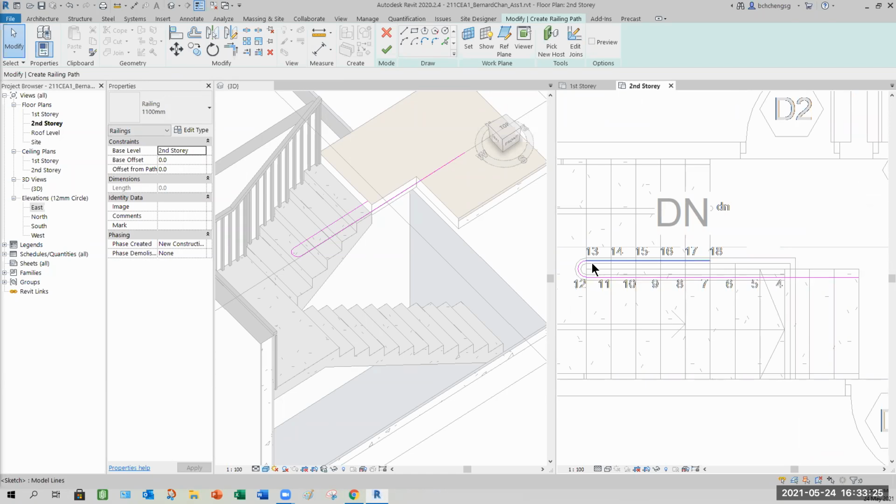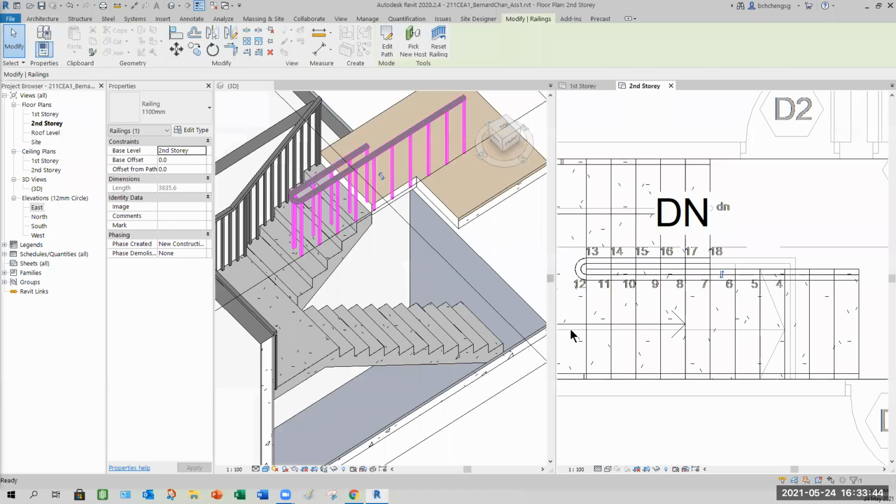So when you sketch your railing, it must be continuous. Meaning, you don't draw one portion, leave a space, then draw another one. No, it must be linked as one piece. Okay, so done. It's floating, no worries.